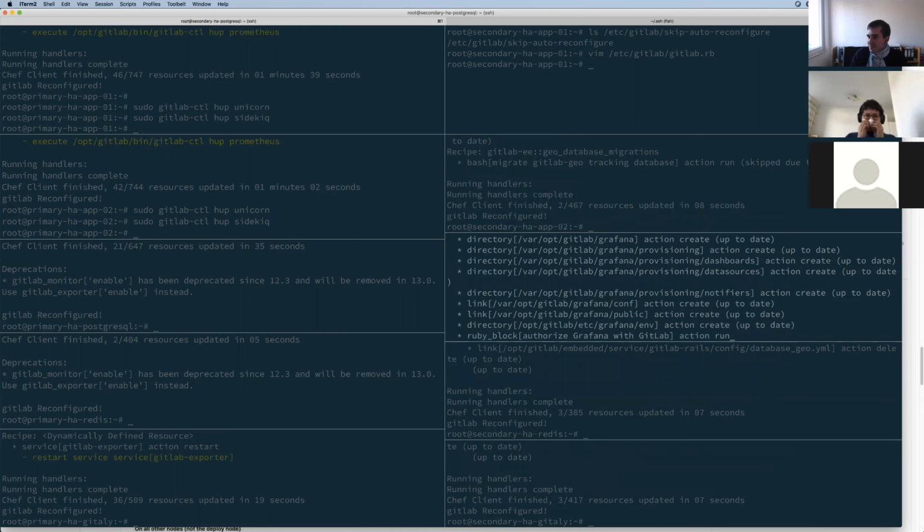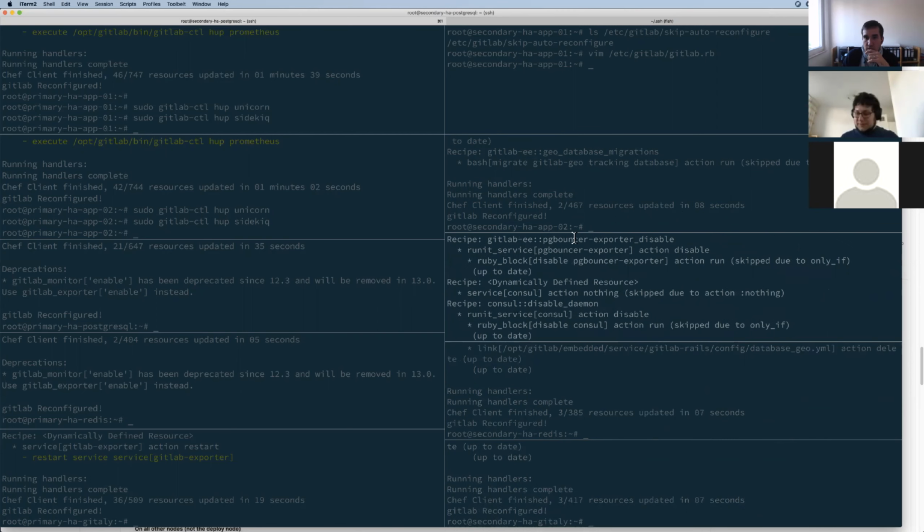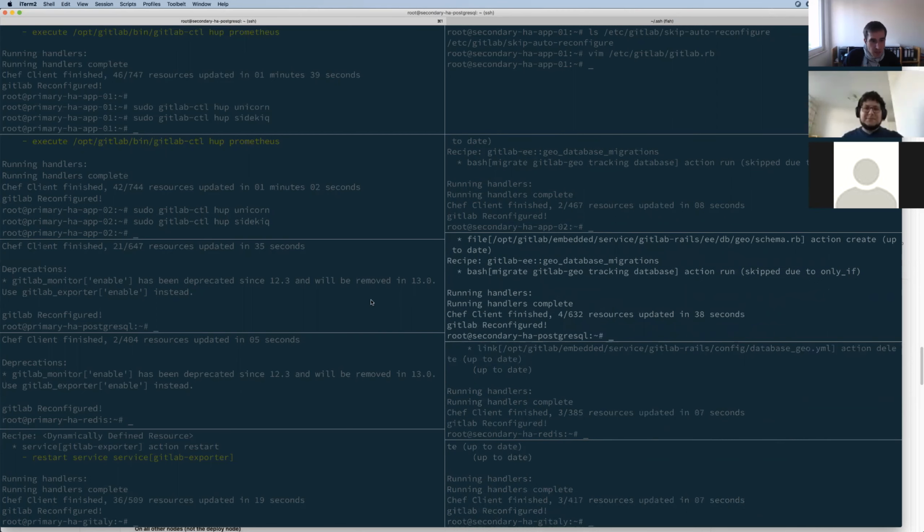Oh, I'm actually muted. I'm babbling by myself. So the authorized Grafana takes a little while, I recall that. But this here is all okay. This is okay. That looks good too. Okay, next step.